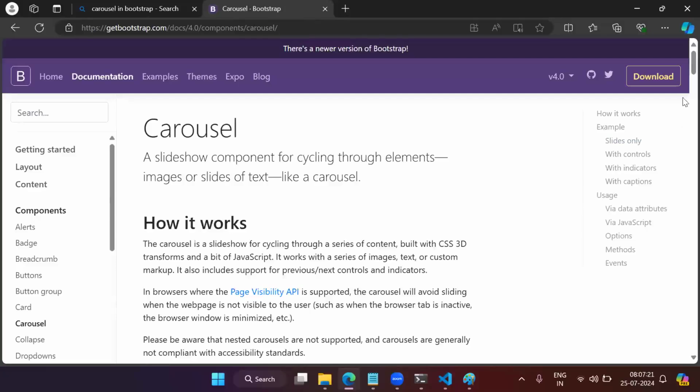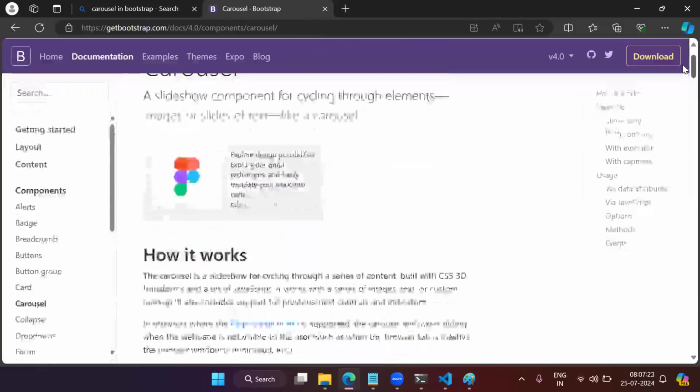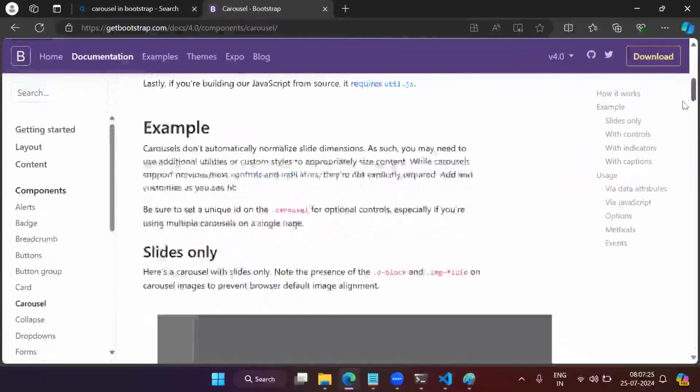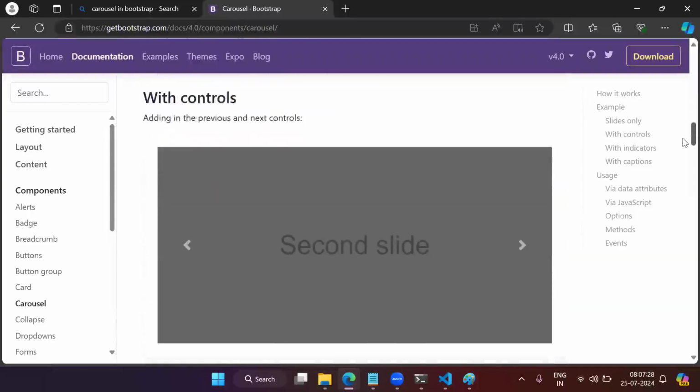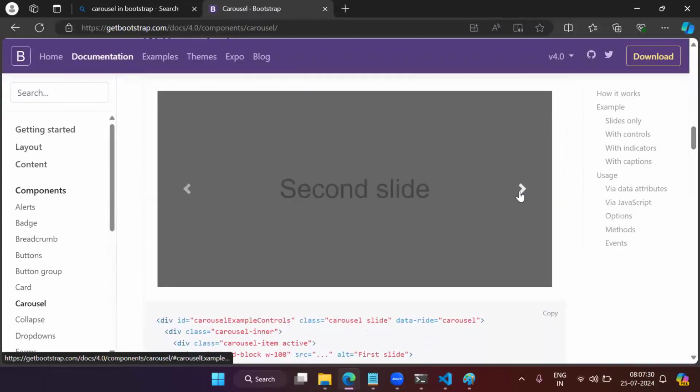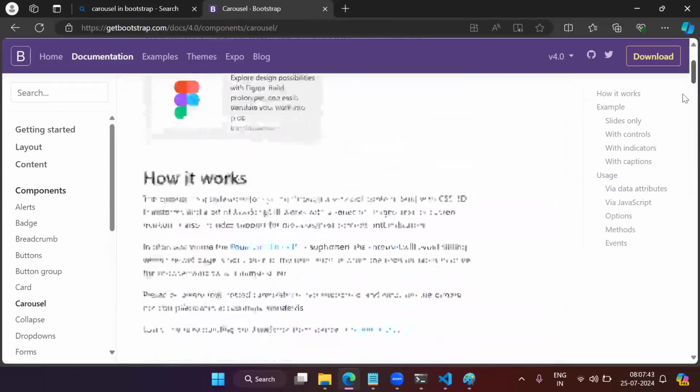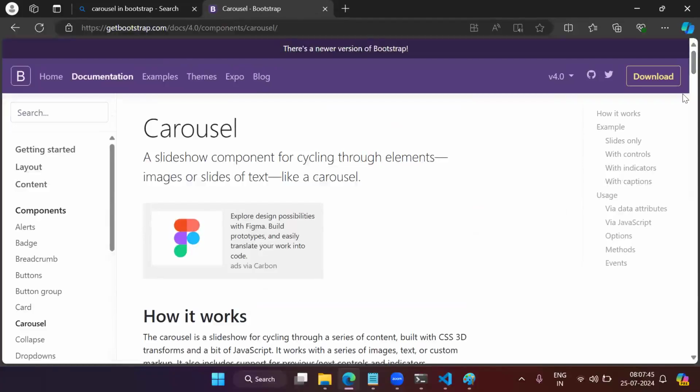If I just go to this Carousel component, you will be able to see this Carousel form. This is your Carousel, where your images will slide. So to get this Carousel effect, we have to integrate their CSS file and JavaScript file as well. Okay. So how to do that?